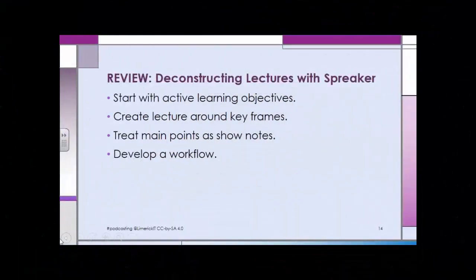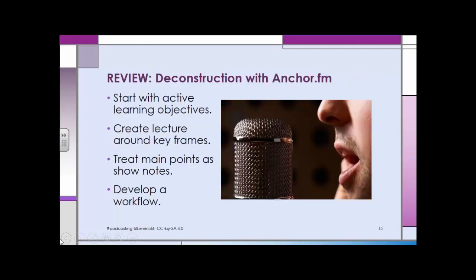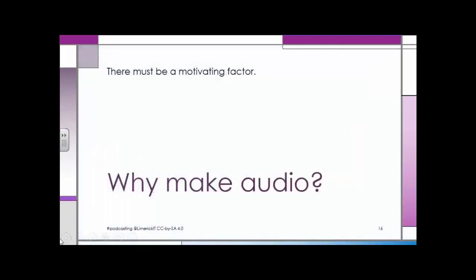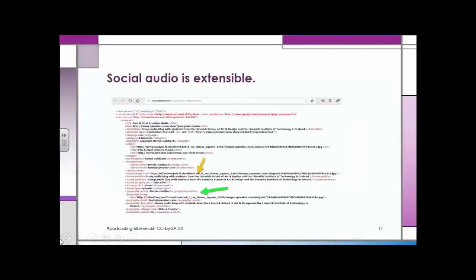So when we left, we were talking about deconstructing lectures with Spreaker, and we did some things that went up to Spreaker.com by using the Anchor FM app. I use the Anchor app because I start with the learning objectives, talk about the keyframes, do the workflow. It's the same old kind of thing that I spoke about earlier in part 1. Why make audio? Because it's extensible.